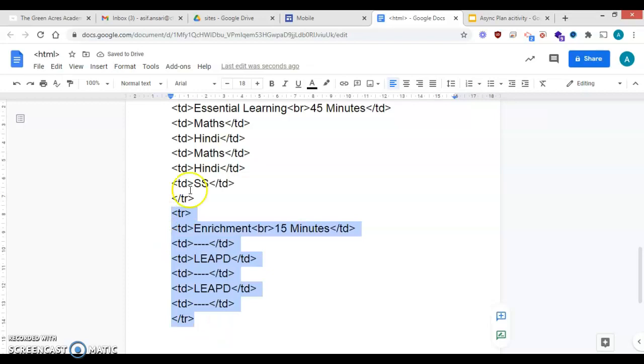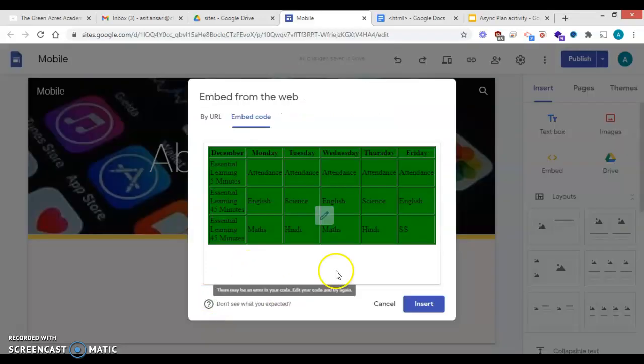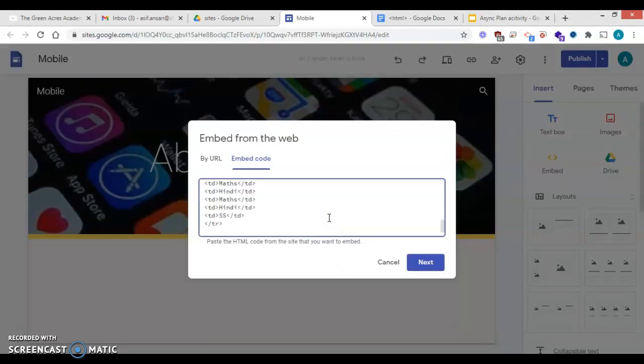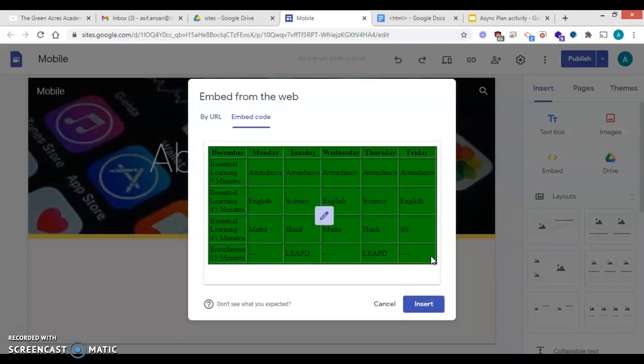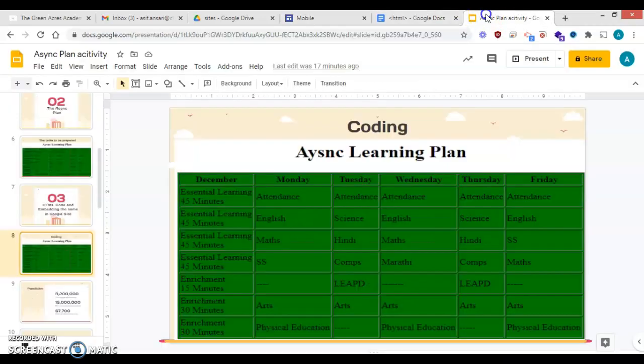Remember, in between I have left one of the row so that I am able to show you all the different types of coding. Click on the next button. You will be able to see yes. So in this manner, you have to prepare the entire Async plan. That is, I have done till here and I have given over here. So there will be 3 more rows, one for SST, one for arts and one for physical education.